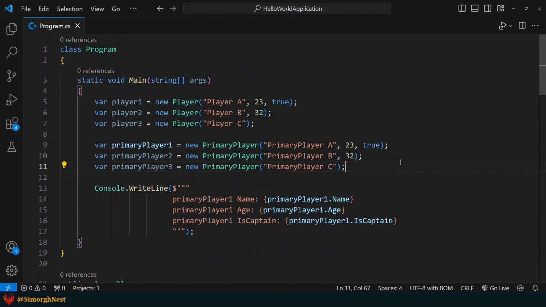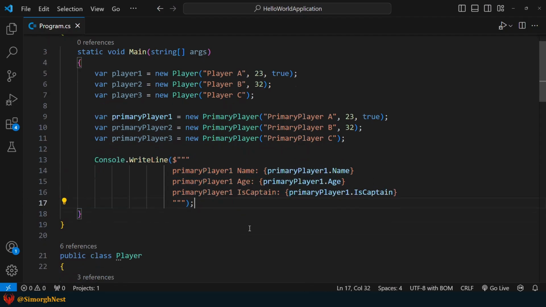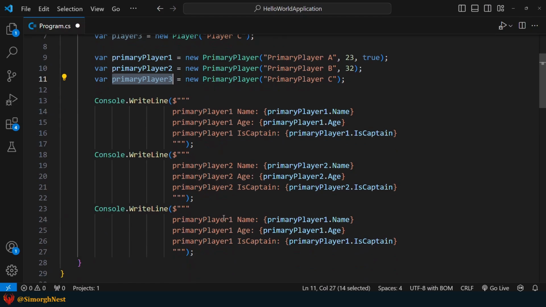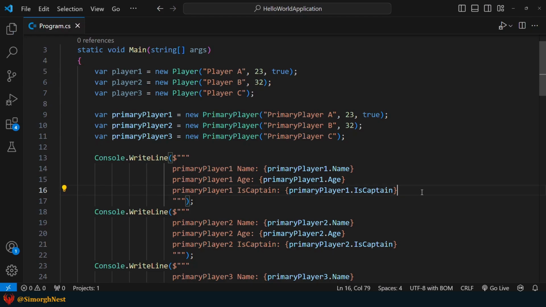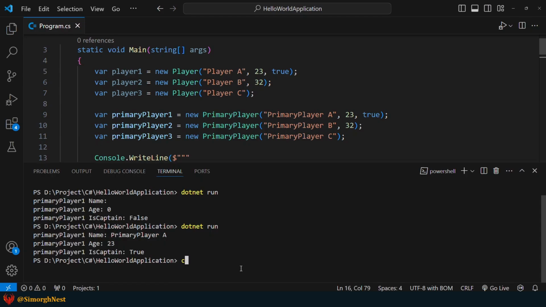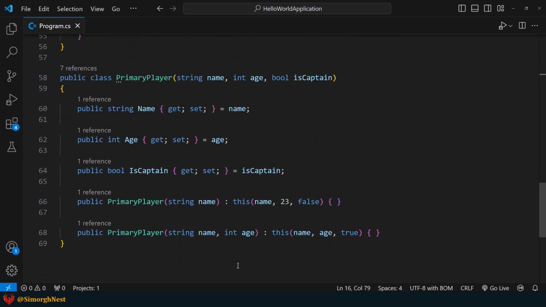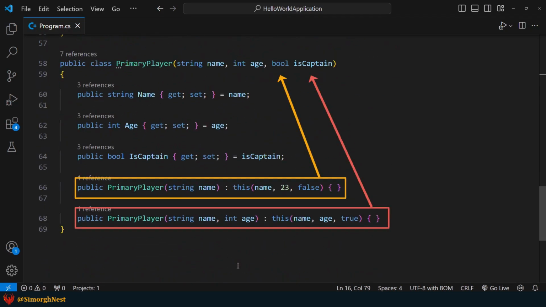Finally, let's print the values of these two new objects. Alright, go ahead and run the application. Now, as you can see, each object correctly sets its values into the properties through the primary constructor. This shows how secondary constructors must chain to the primary to ensure proper initialization.